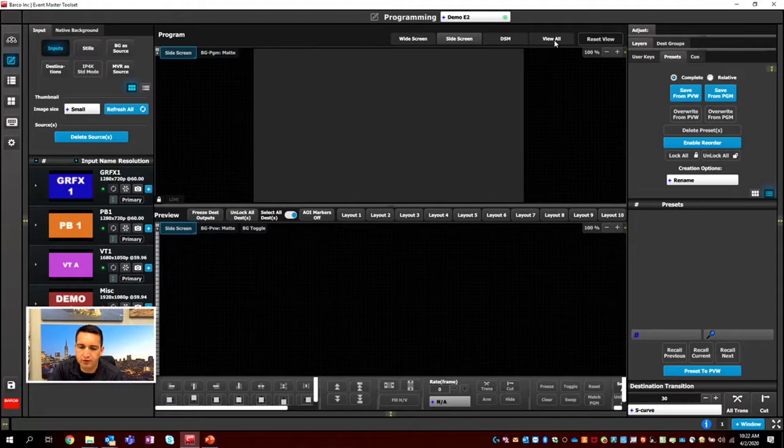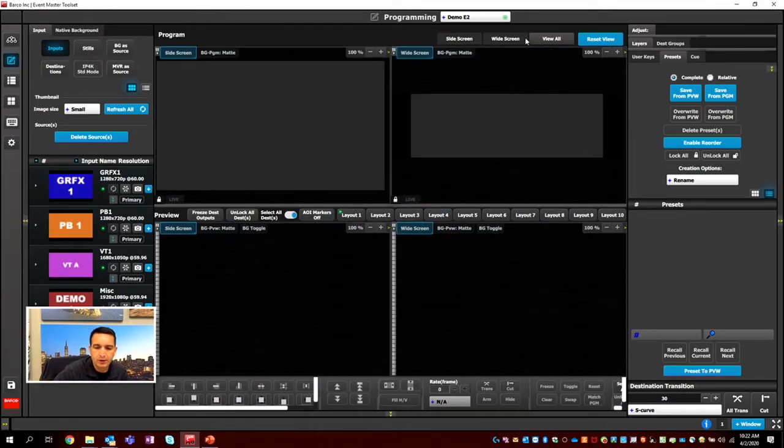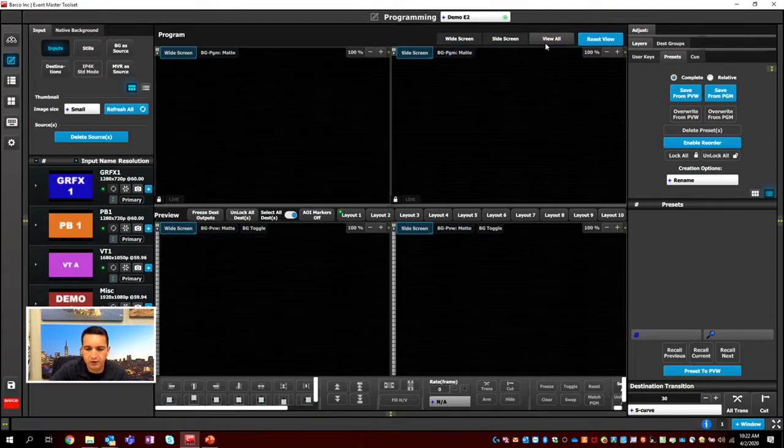We can also shift these around and make them a little bit easier to digest when we hit the View All button. Let's say we want to make a specific layout where we only see the widescreen and the side screen, as opposed to seeing either one or all. We can drag and drop the widescreen and the side screen into one of these layouts and select it. And here is our widescreen and our side screen.